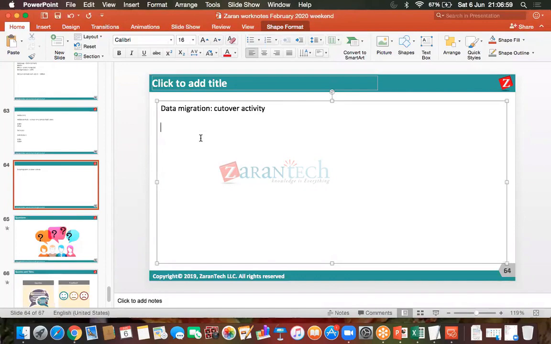You are transferring the data from a legacy system to SAP. That is called data migration here, because it is not just 10, 20 or 100 records. Some thousands of records you are transferring, transporting from the legacy system to SAP.